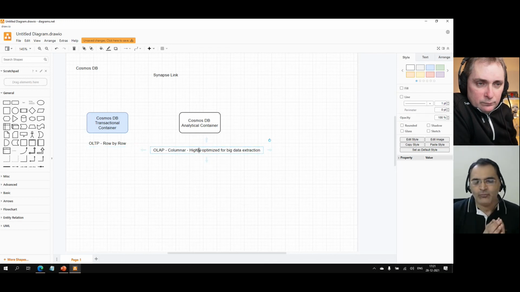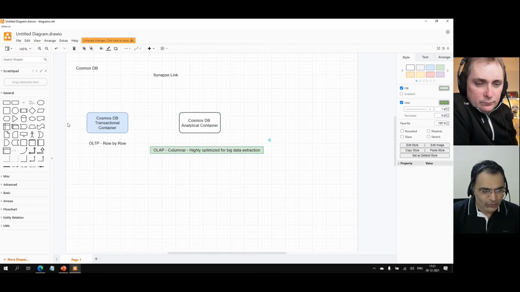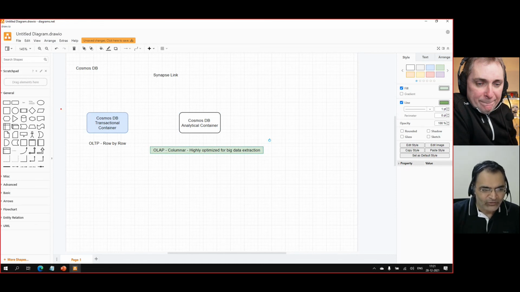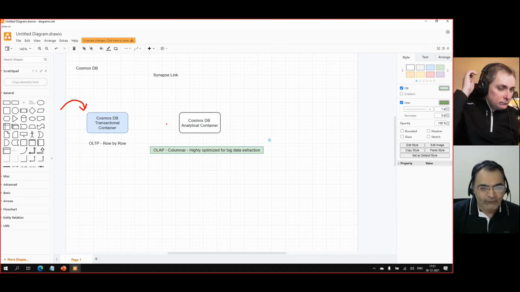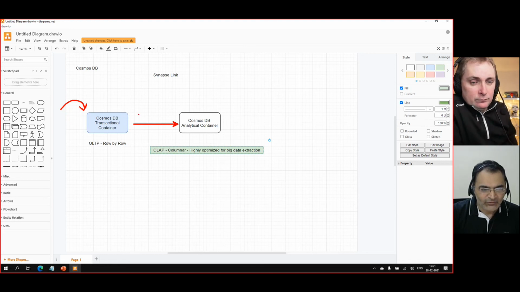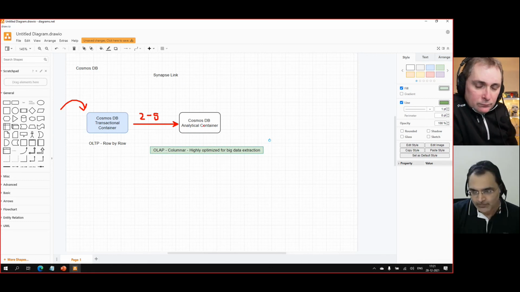So if somebody says I just want to see one attribute from my documents, let's say if I have sales data, I just want to see the order ID information. So I can only extract order ID. I don't have to touch the other attributes. So putting that into a columnar format makes this big difference. Now what will happen here is that as soon as the customers or applications are writing data to this one, within 2 to 5 minutes, typically it's 2 minutes, but max it's 5 minutes, it is going to copy the data into this analytical store.